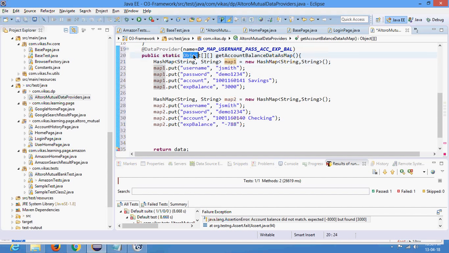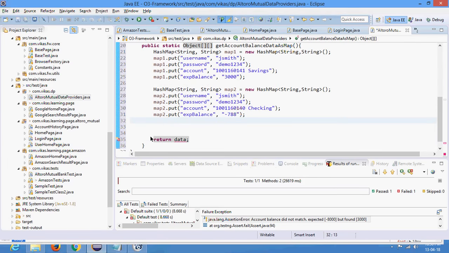Guys, remember the data provider method should always return an object array. So what I'm going to do is create a new object array, but this object array will have map objects in it. So I'm saying map1 and comma map2 object.